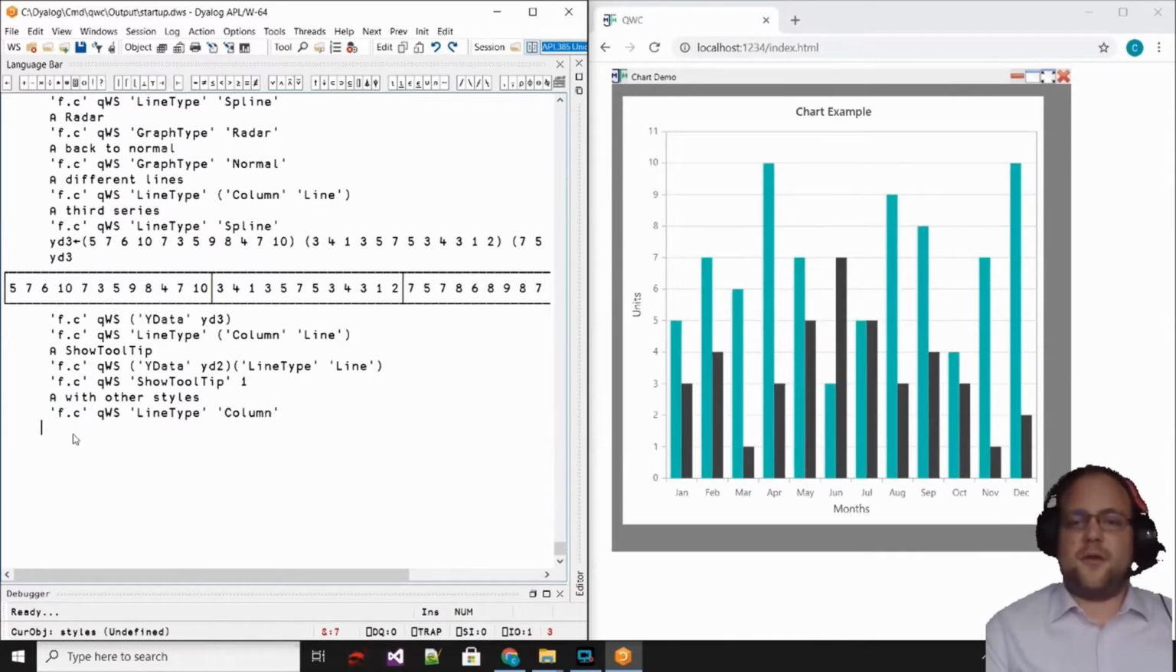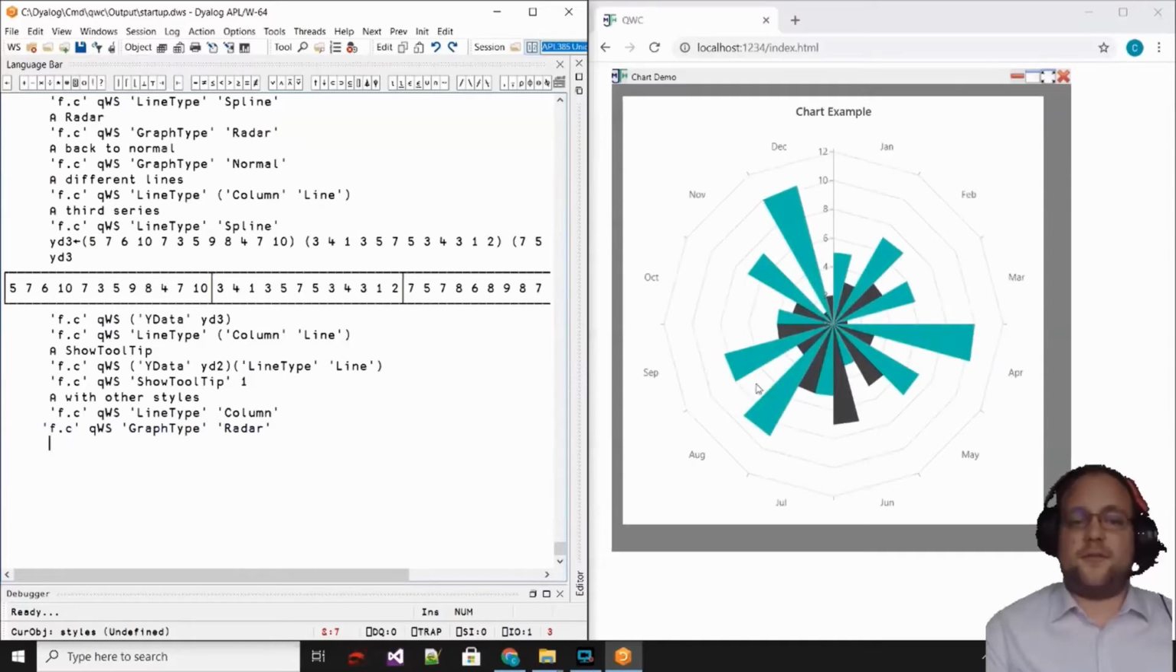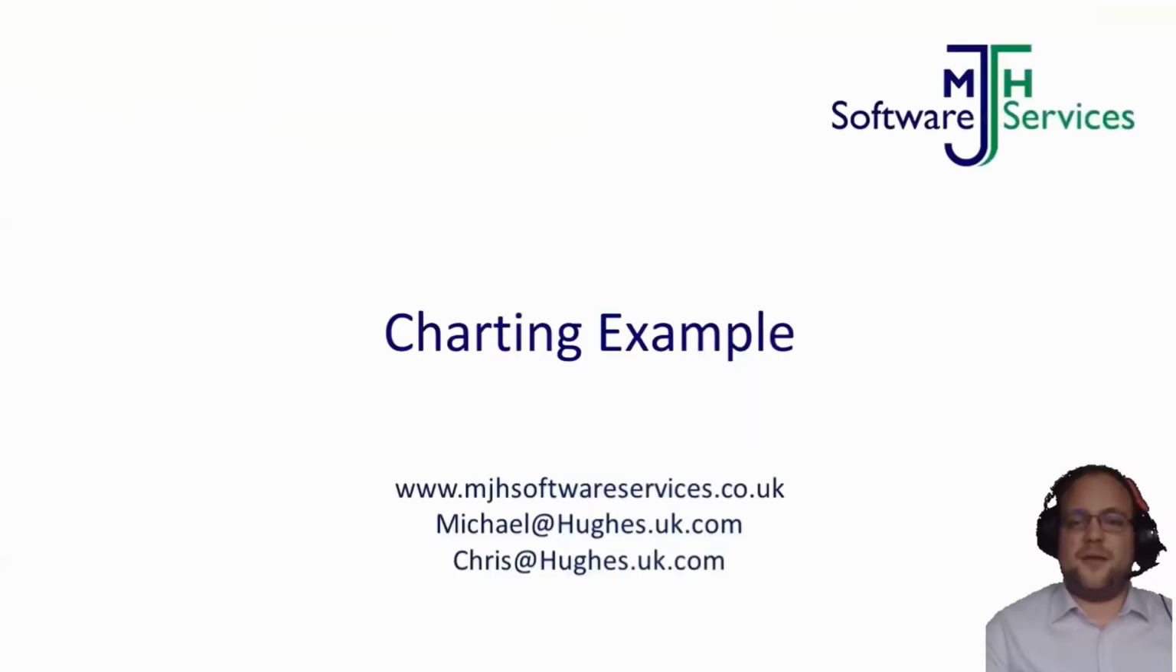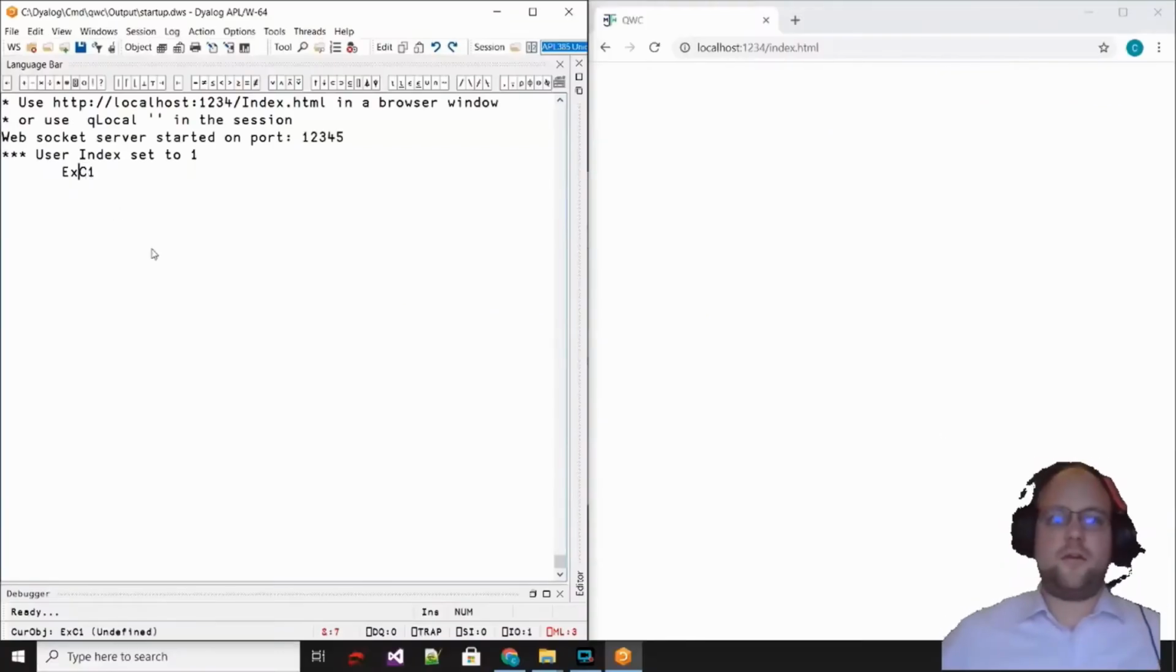Goes along the line like this, and also work with the other graph types, such as radar. So you can see here again, the tooltip is showing. So this is just a quick basic introduction to the various properties that are available with charting, and we hope to expand upon it in the near future. We're now going to look at an example.